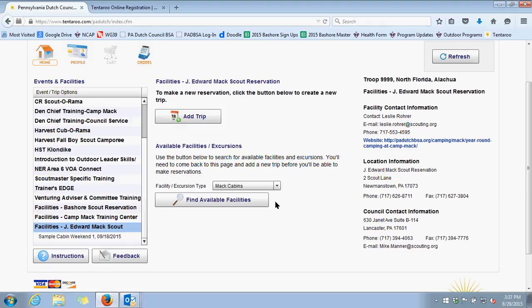And finally, you can cancel your reservation in Tentaroo up to 2 weeks ahead of the trip, and you will receive credit through Tentaroo that you can use toward another trip or activity.